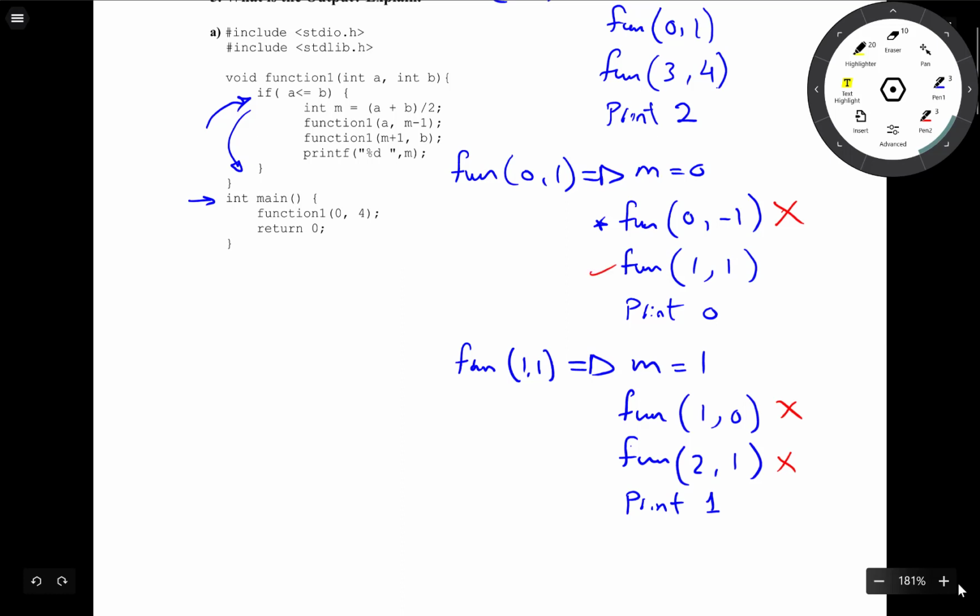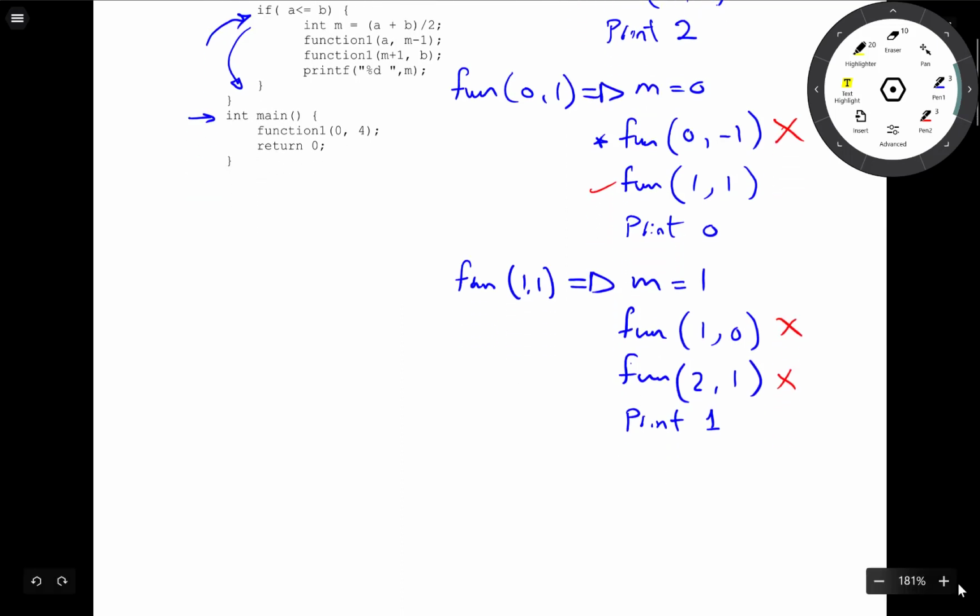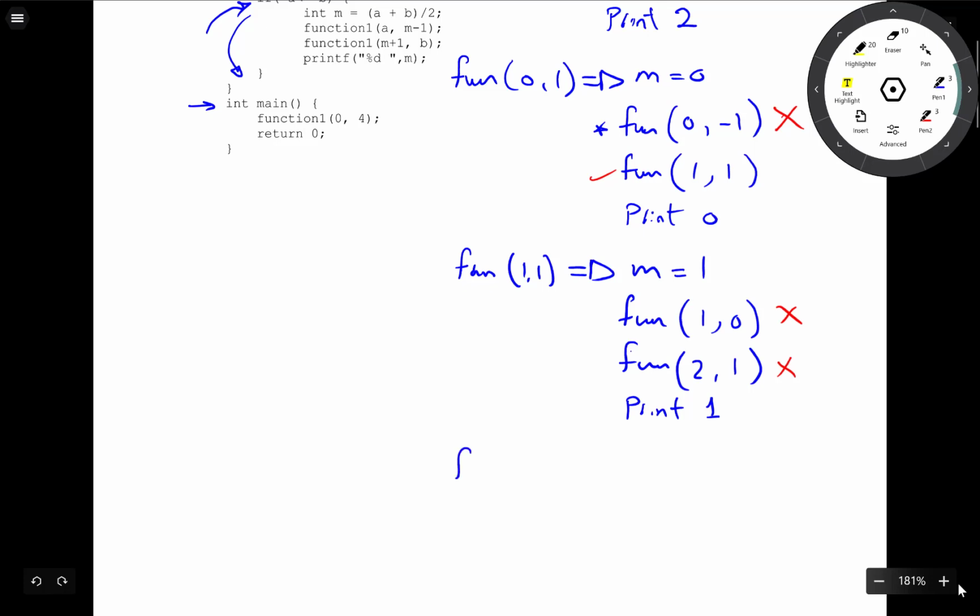Okay, and then let's now try to find, you will find that the only one we haven't worked out until now is fun 3 and 4. So now let's go with fun 3 and 4. So fun 3 and 4, to calculate m, it's a plus b divided by 2. So it's 3 plus 4, which is 7 divided by 2. So m here equals 3, right? Because 7 divided by 2 is 3.5, but this is integer division, so this is 3.